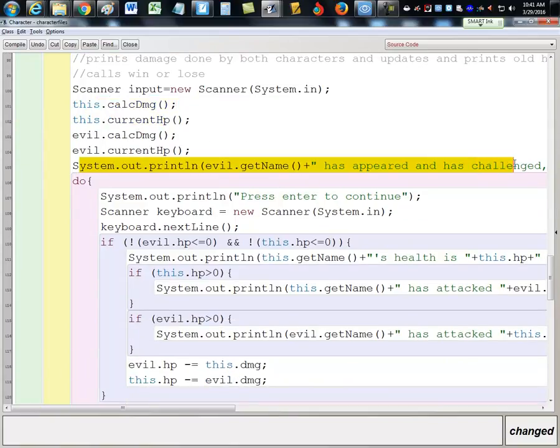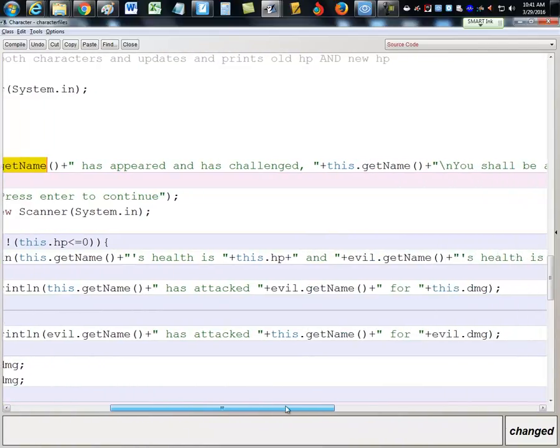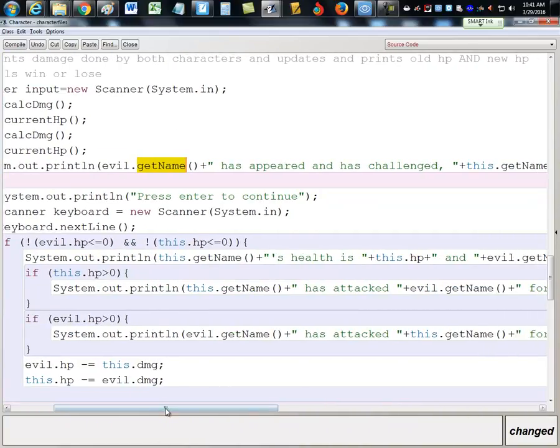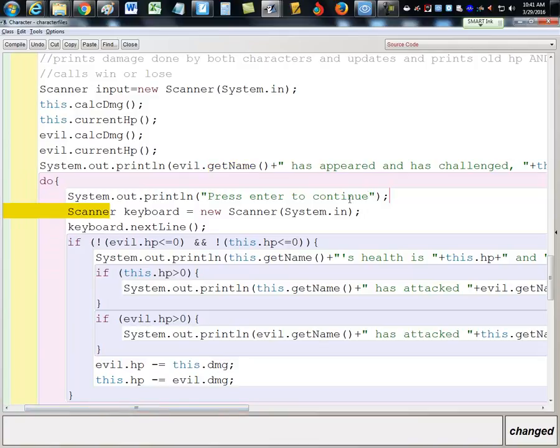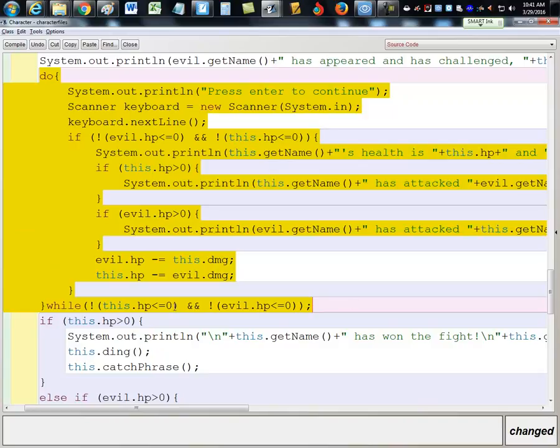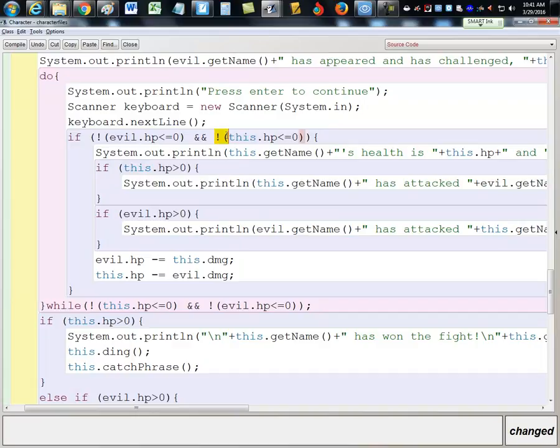So we output everything. We just get the name, because we want to say who they're fighting against. And we use this dot and evil dot to compare the two names. Then we press enter to continue. We wait for another input. And then we loop while until someone dies, which he did not do this way. He could have just done greater than or equal to 0 and not had the not. But that's up to him. Either way works. I'm going to leave his way because that was his way.